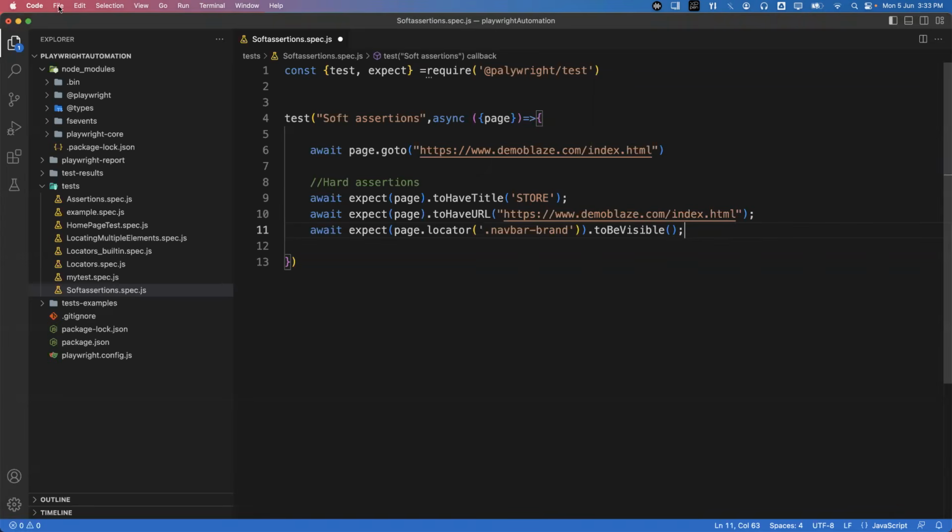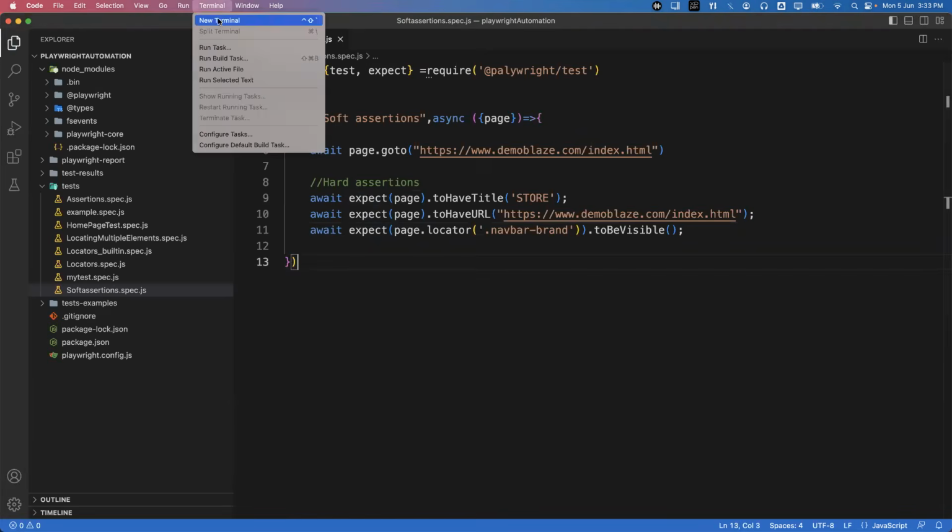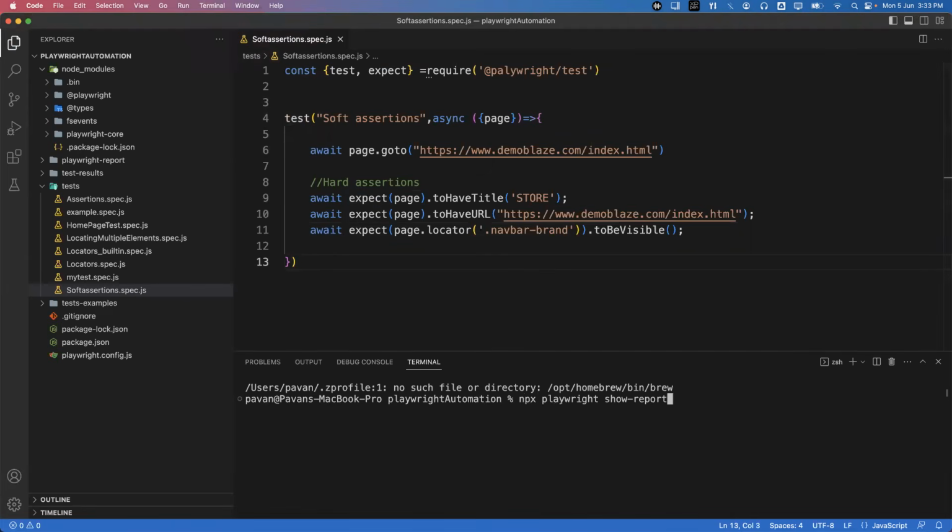After that, let us try to execute. Basically, these are hard assertions, which we can directly write by using the expect function. Now let us try to execute this code. I'm opening a new terminal and executing the test: npx playwright test, and my test is test/soft assertions, soft assertions.spec.js. I'm going to run only in the Chromium browser, and by default it will execute in headless mode.